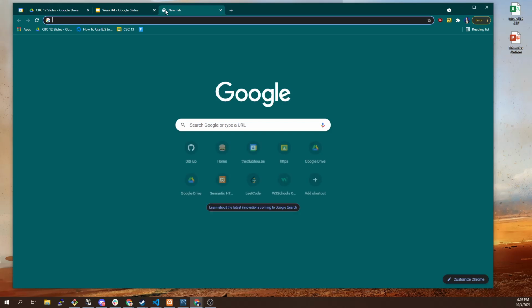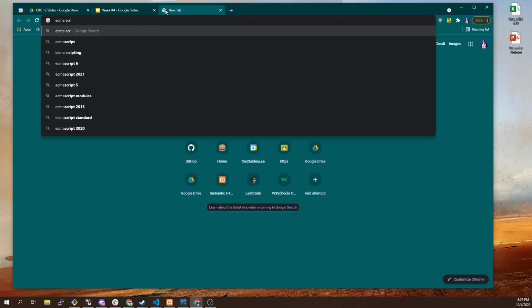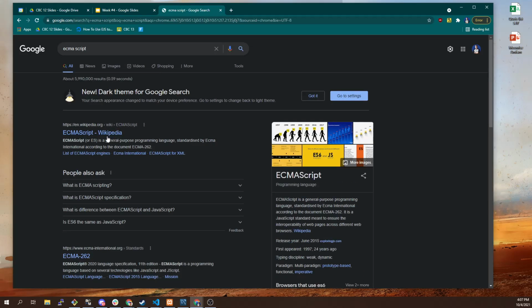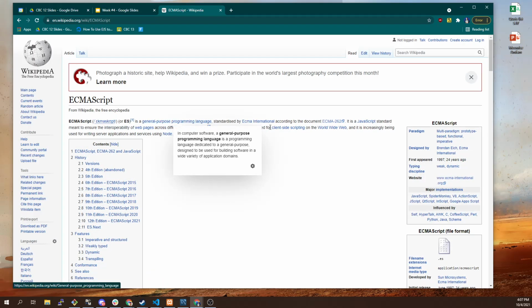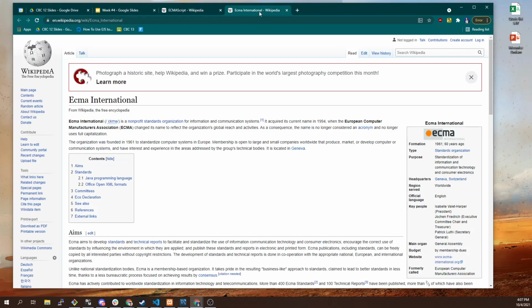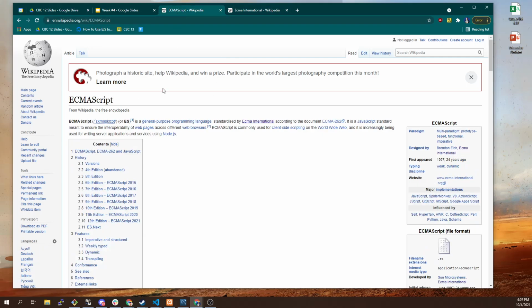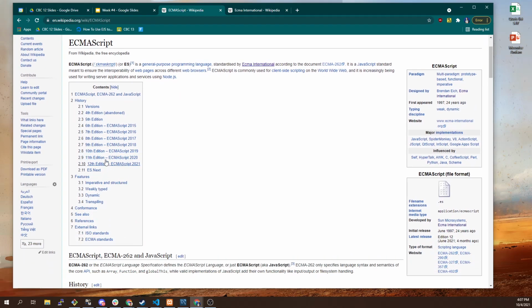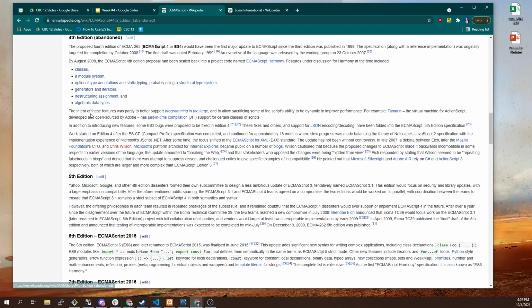ECMAScript. So it's ECMAScript. ECMA International, right, is the organization that is responsible for the standards of the JavaScript programming language. Okay, and they've been in charge of it since 2008.